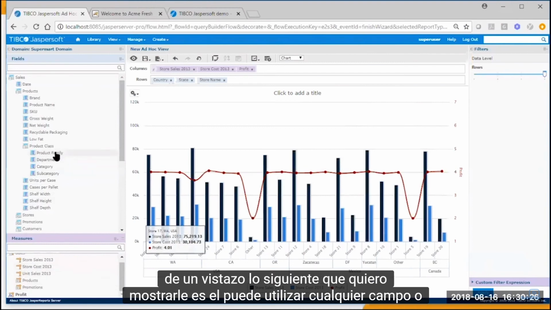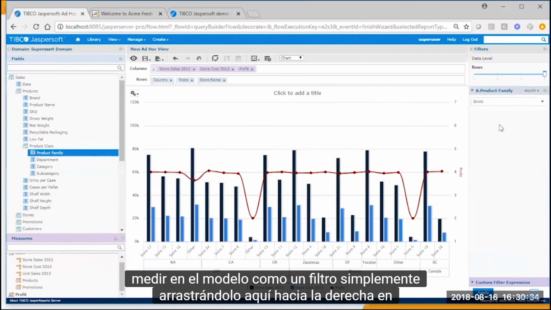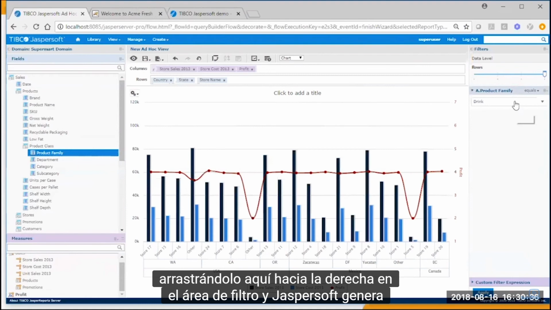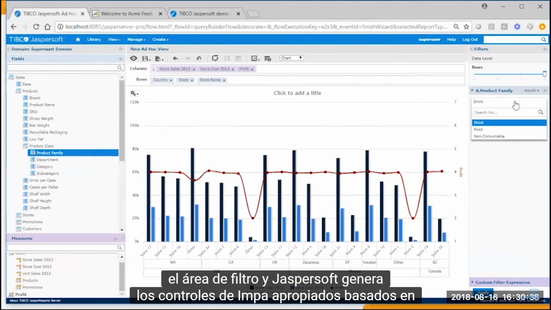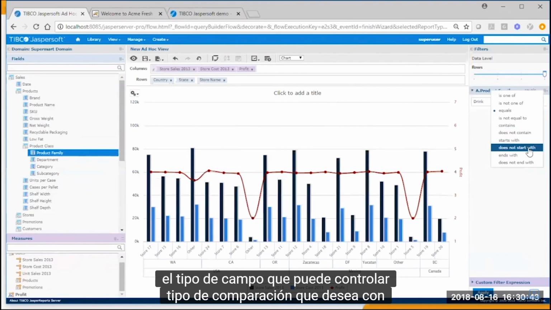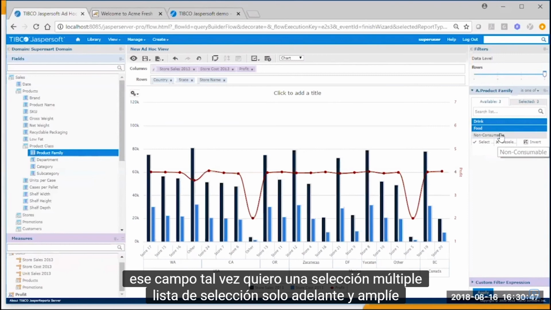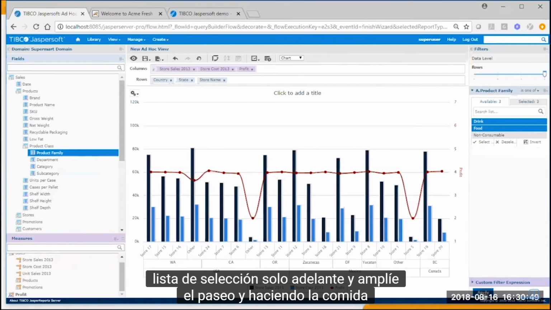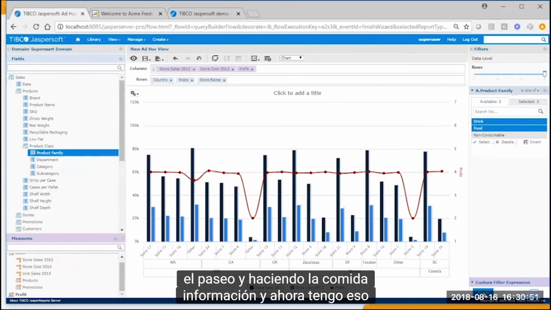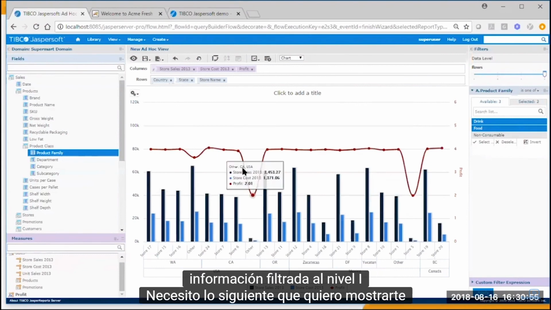The next thing I want to show you is that you can use any field or measure in the model as a filter simply by dragging it over here to the right in the filter area. And Jaspersoft generates the appropriate input controls based on the type of field. You can control the type of comparison that you want with that field. Maybe I want a multi-select pick list. Just go ahead and zoom in on the dry and the drink and the food information. And now I've got that information filtered down to the level I need.